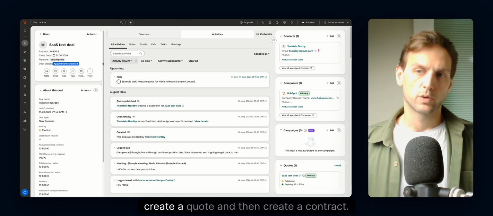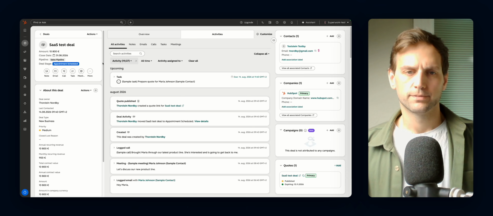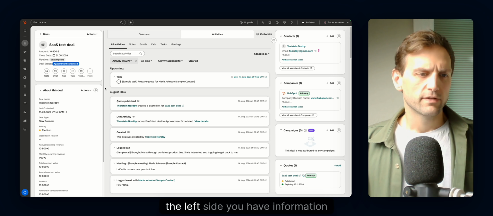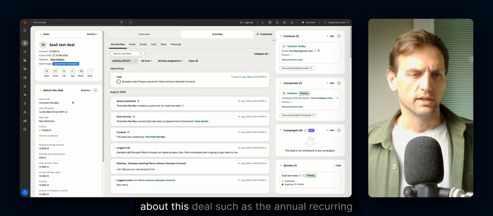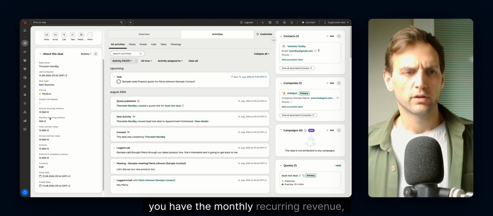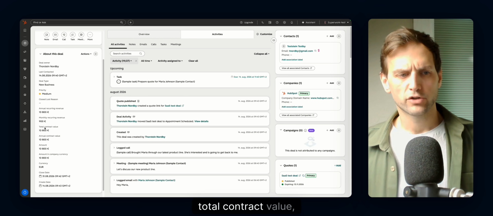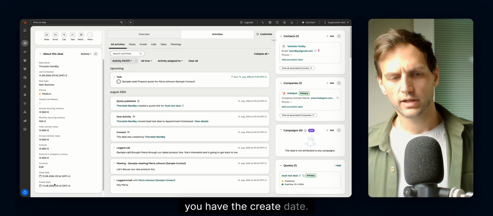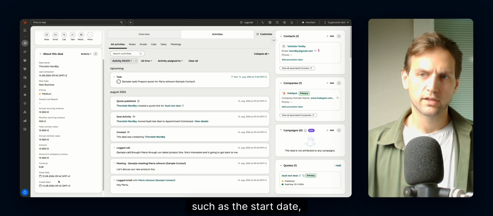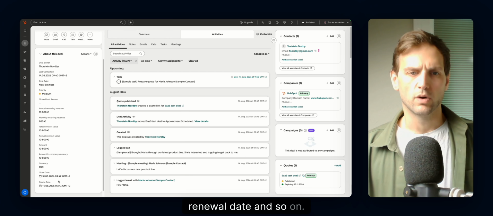Now, let's imagine I run a SaaS company and I want to close a deal inside of HubSpot, create a quote, and then create a contract. On the left side, you have information about this deal, such as the annual recurring revenue, the monthly recurring revenue, total contract value, the currency, the close date, the create date, but you can also add information such as the start date, renewal date, and so on.